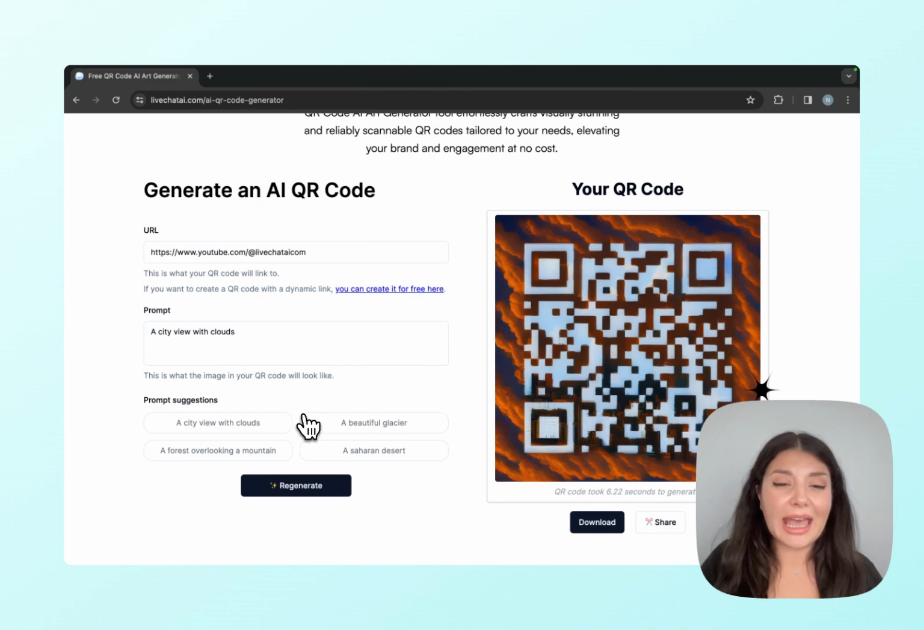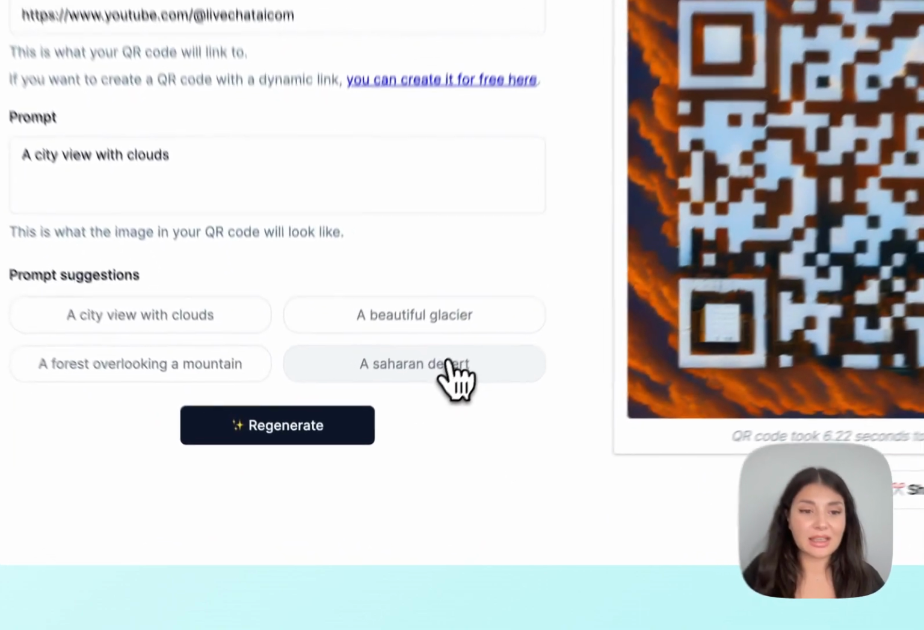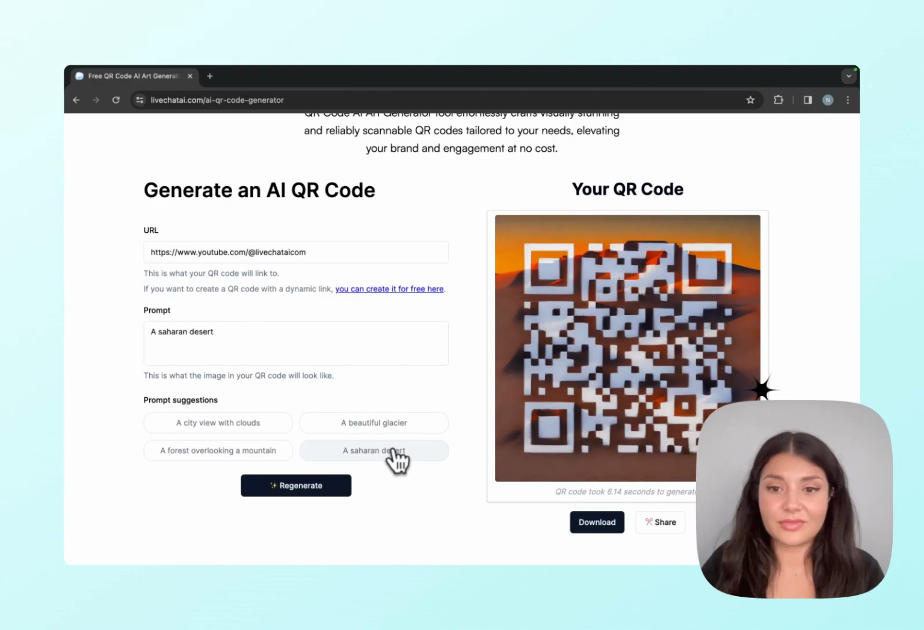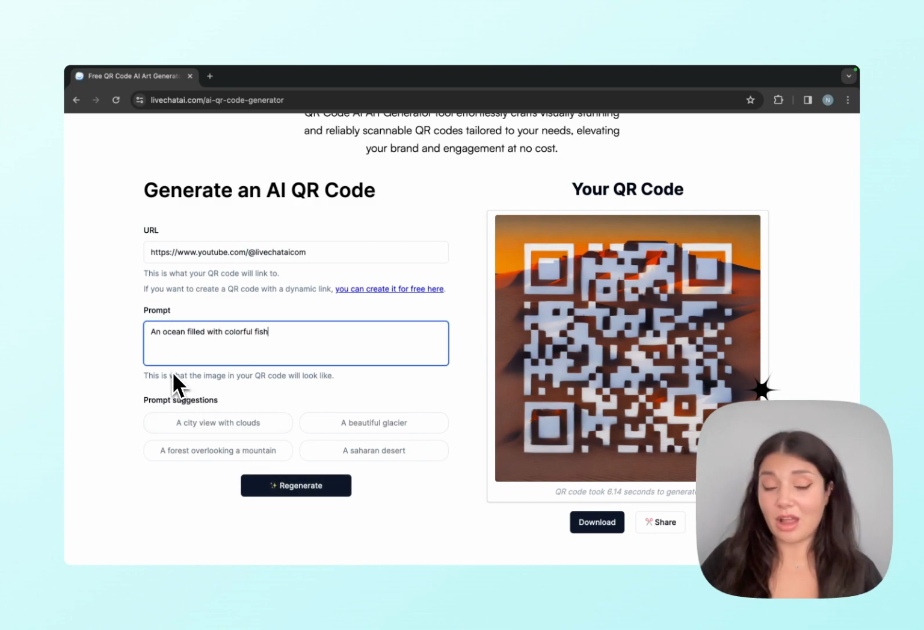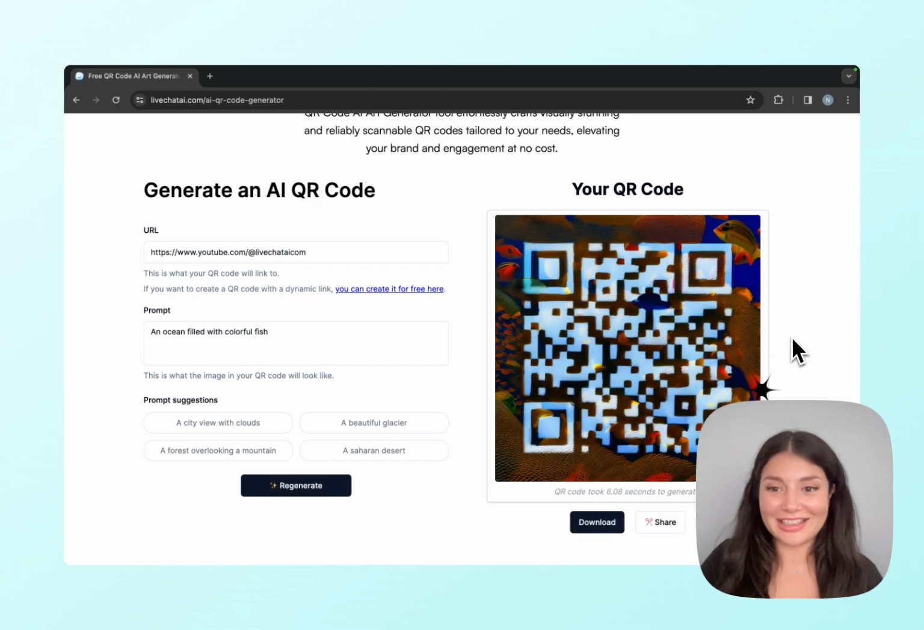And let's try another one, for example, a Saharan desert. Okay, here is our QR code. You can just enter your prompt here. Let me try one. Okay, I said an ocean filled with colorful fish. I'll just click regenerate. Oh my god, look at this.